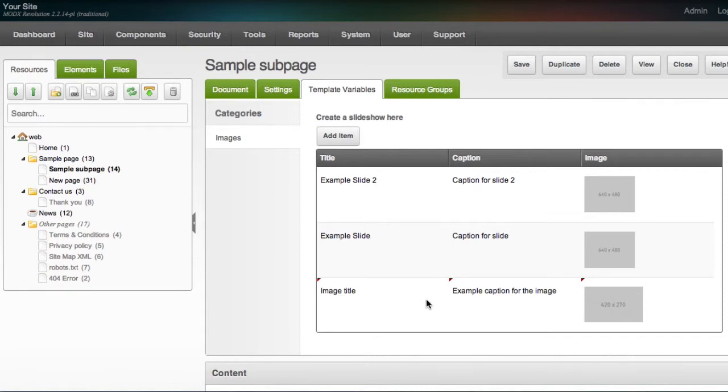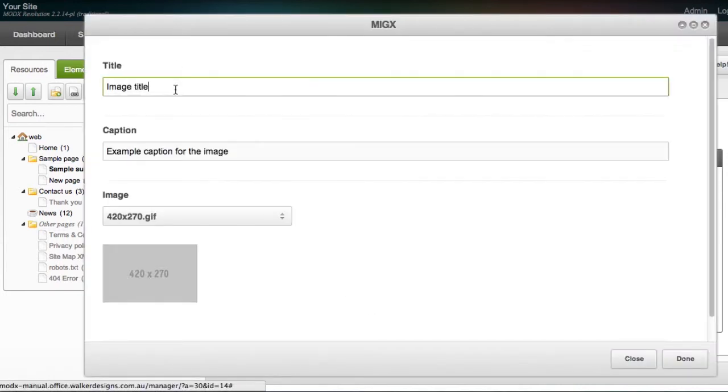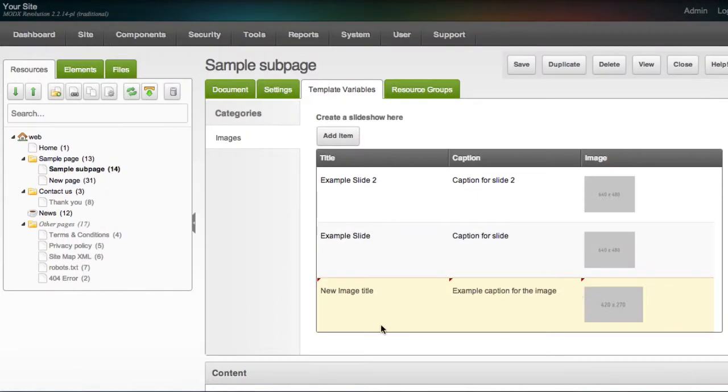Just that straightforward. Now, if I want to go in and say, oh, you know what, I realize I wanted to name this something different, I right-click and select edit. Opens up the same window, and I can just change the title there. Press done, and there it is.